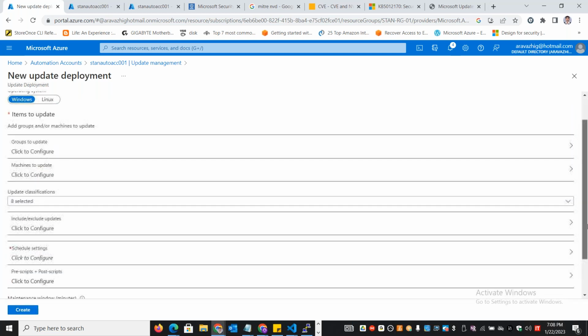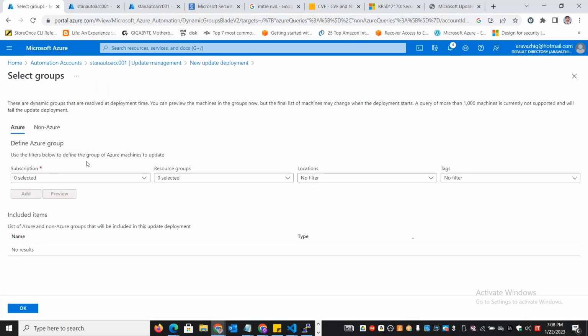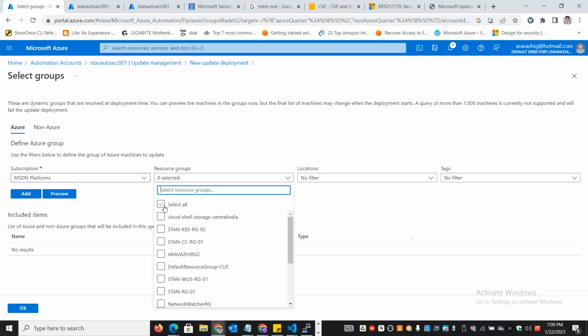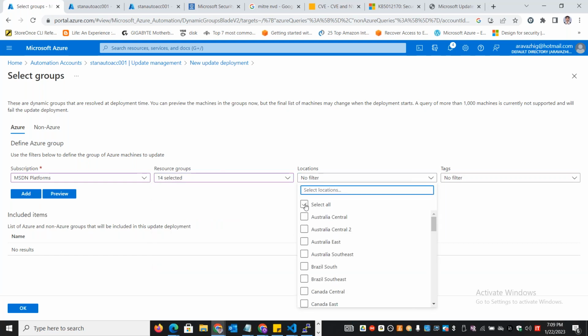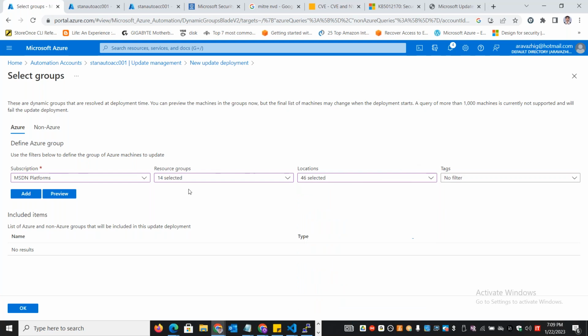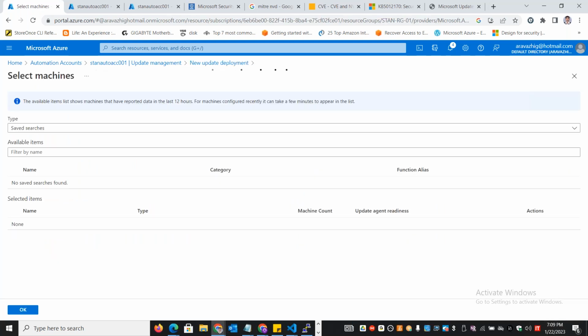And currently I will just select the Windows VM. I'll create a group. I'll just call this Azure group. Here I will select my subscription. I can select all resource groups, and then I can filter by location, but here I have only a few machines across these. I'll add it. So now I will be able to find out how many machines there are. Let me click OK, and here I can find out the list of machines.